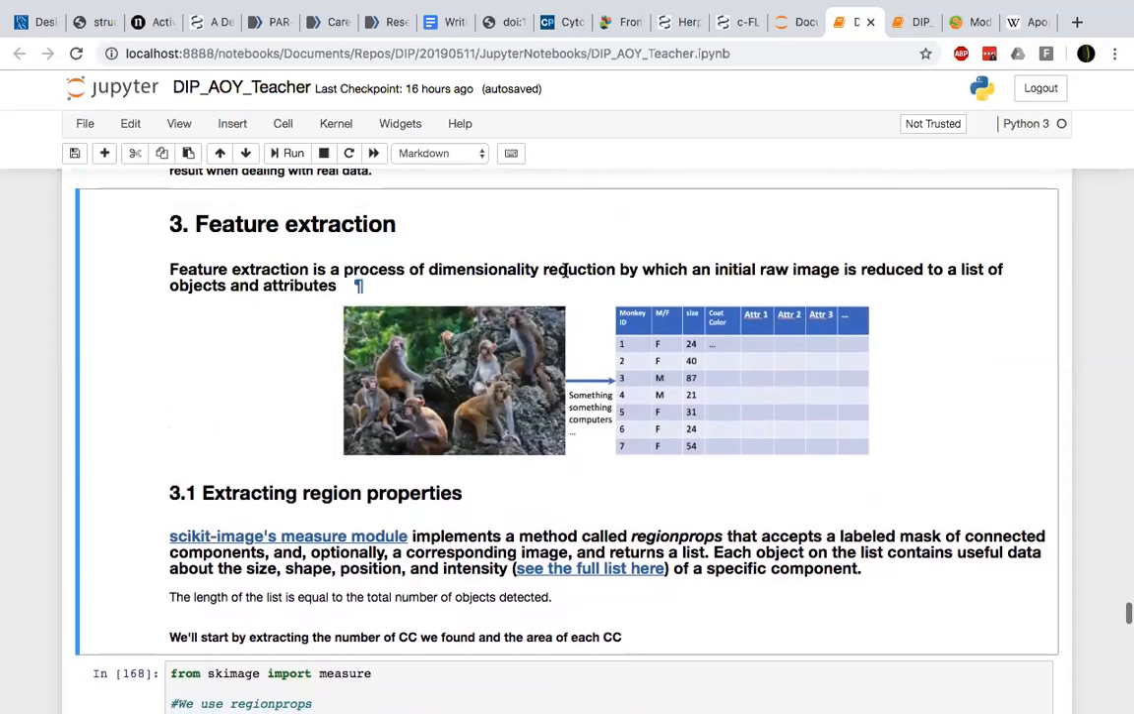Now, what exactly is feature extraction? On the first day, we talked about this idea that we want to take an image, something we took of the world, and convert it to kind of a list of objects with different attributes, right? And this is something we can go and analyze and learn something from.